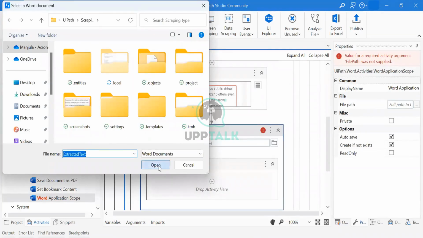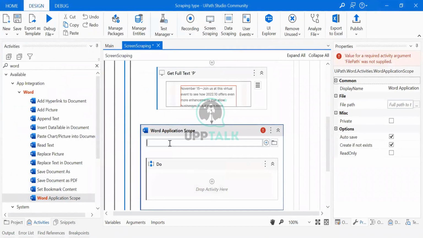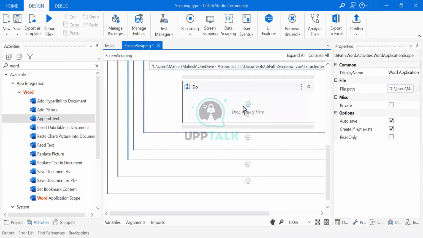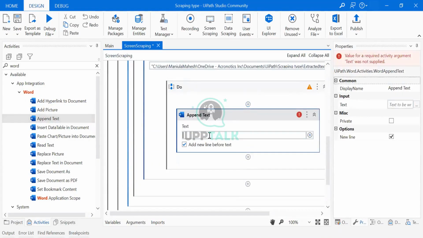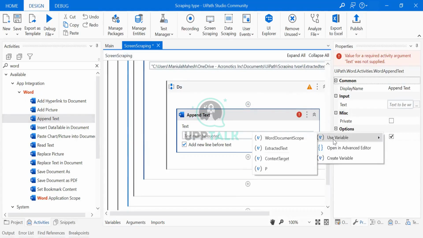We'll copy the file path from here and paste it with Control V, as extracted text dot docx. Then you can see there is an option called Append Text. What text do you want to write? You can click on the plus sign and use the variable extracted text.